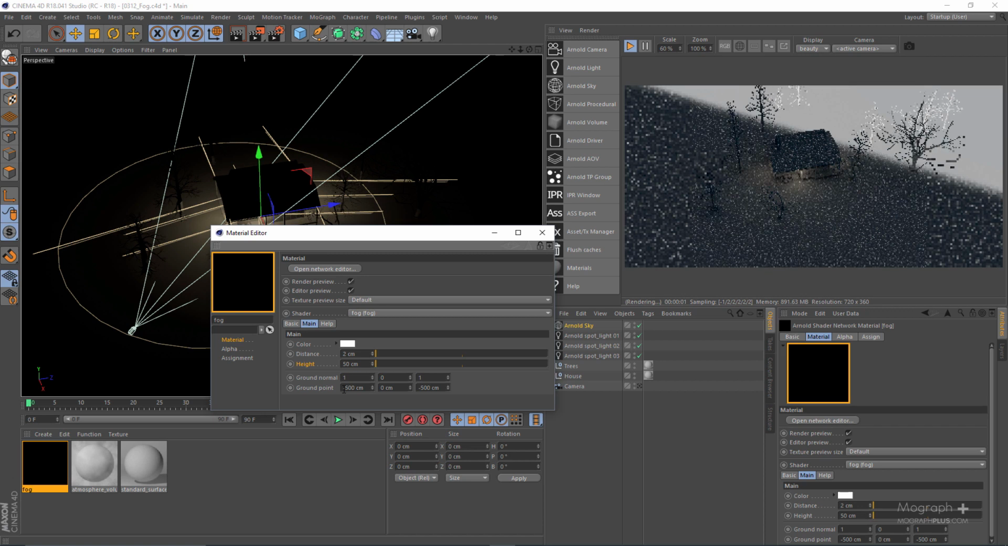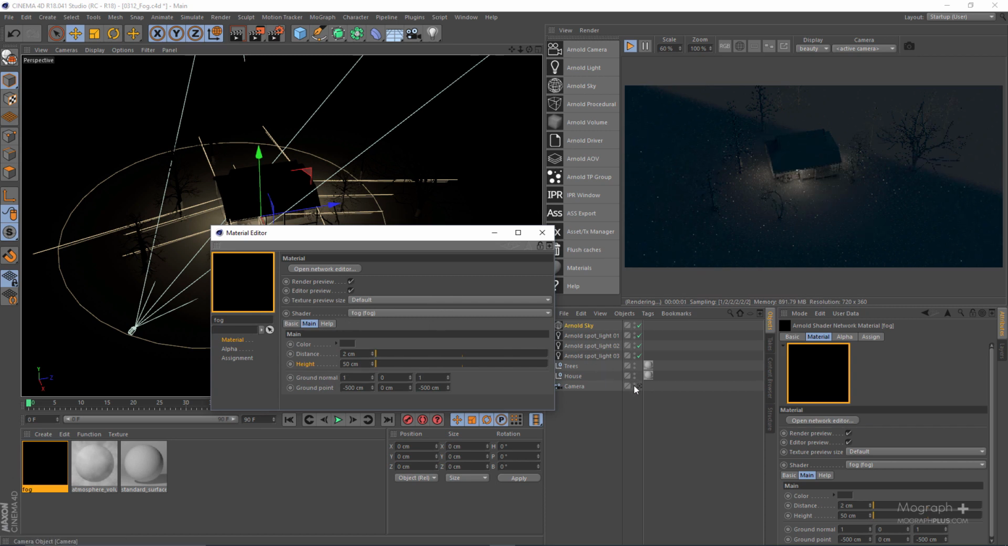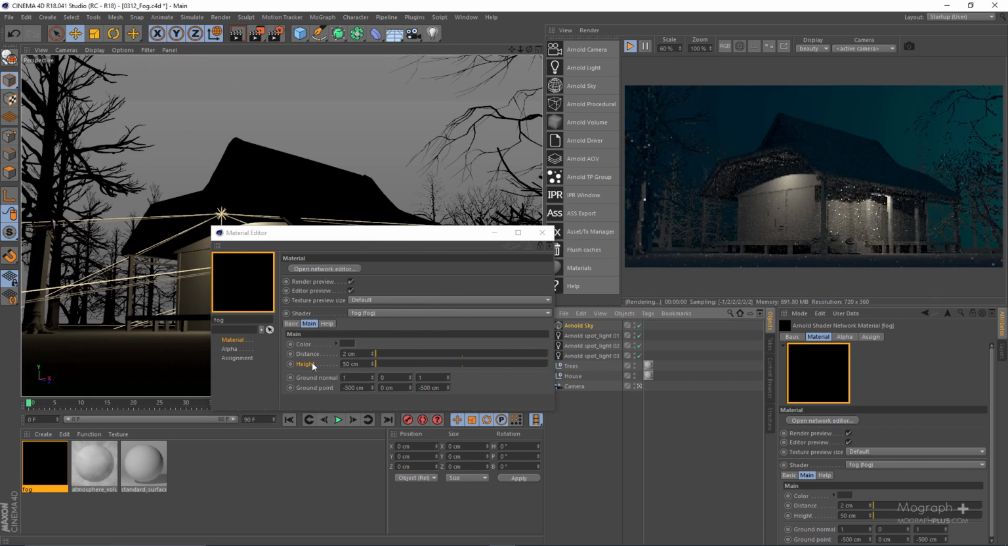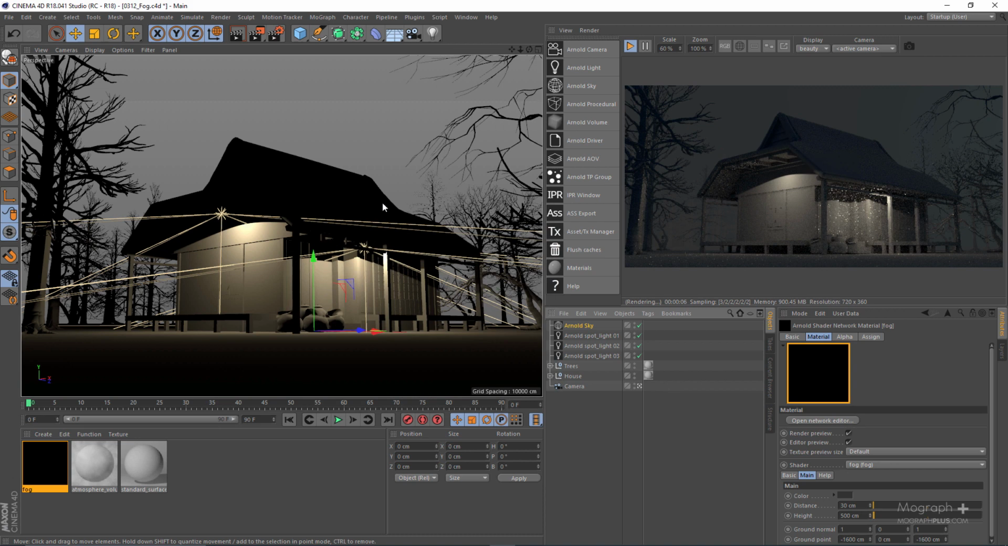And finally, let's set the color to a dark gray color, maybe about 20%. Increase the distance to 30 centimeters and height to 500. And set the ground point for both X and Z to -1600. And if I get back to the camera, you can see the results in the IPR.